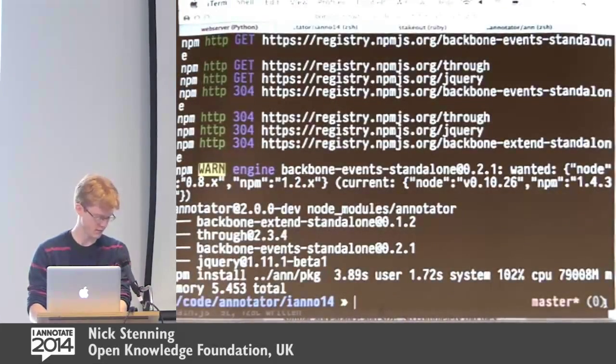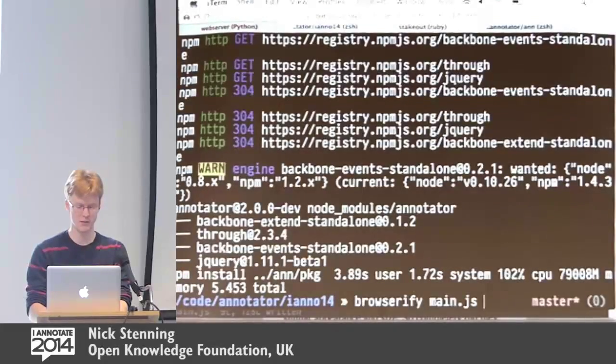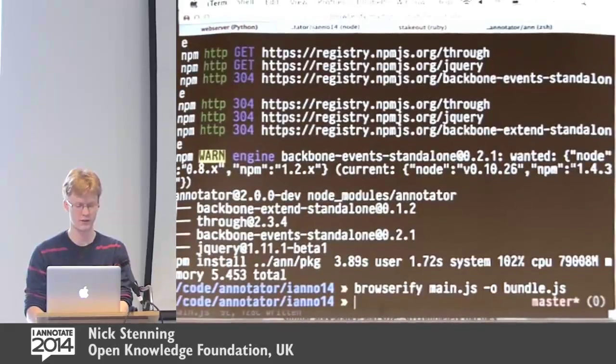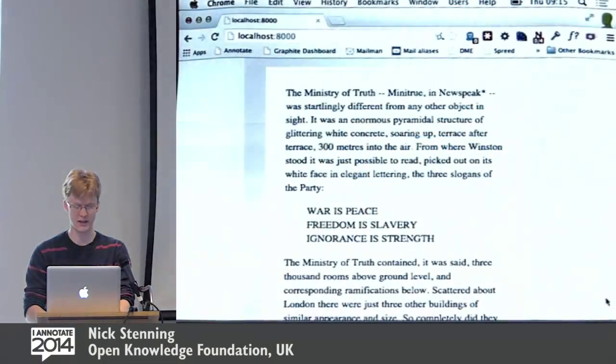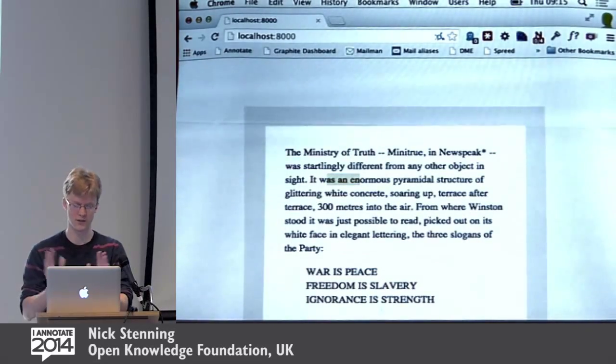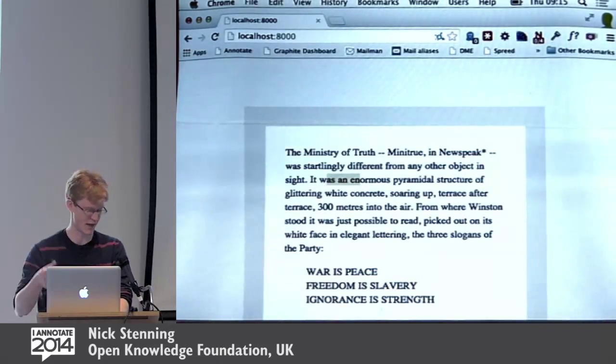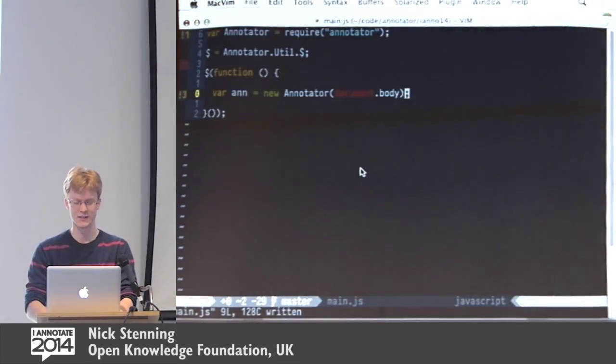And then what I'm going to do is use a tool called Browserify, which is what we've been using to package up Annotator internally, to take that file that I've just written, bundle it up, and spit out the bundle into the tag that I've included in my HTML page. And if I now go back here and refresh, then hopefully, if everything's right, we have the Annotator that you know and love. Okay, so this is not very impressive so far, but the demo is at least going according to plan up to this point, which is good.